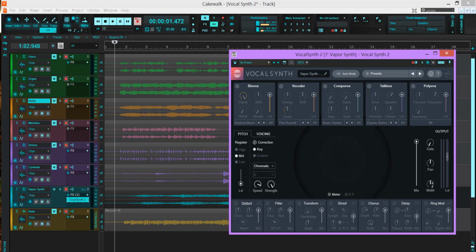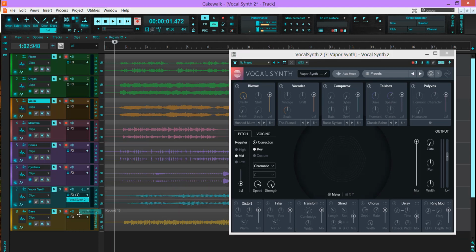I like to play with the width a little bit, because I like things to sound a little bit wider when I'm using pad sounds or doing any kind of new age or relaxation music. Haven't really used the VocalSynth on that at this point, but definitely could see something being used there. Now let's take a quick look again before we get to the drums. Let's take a quick look at a bass guitar.